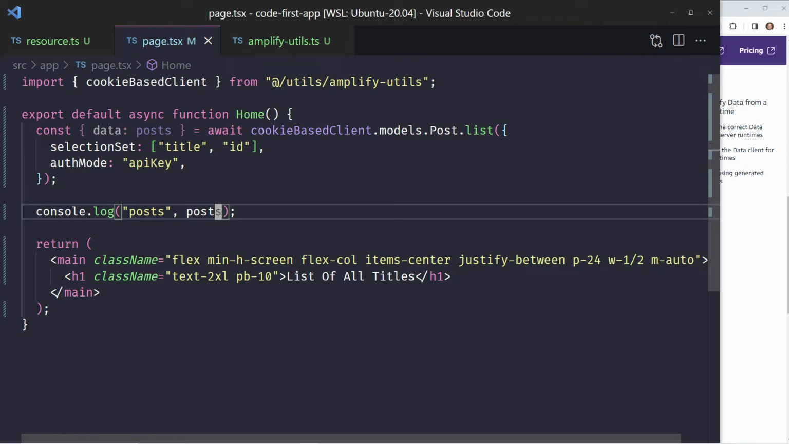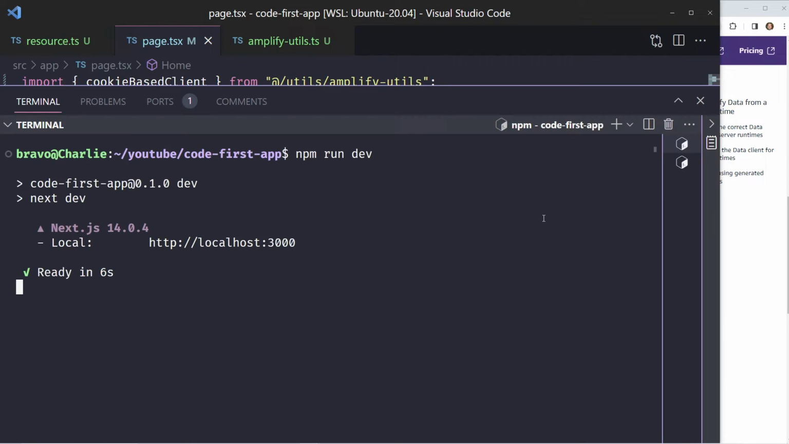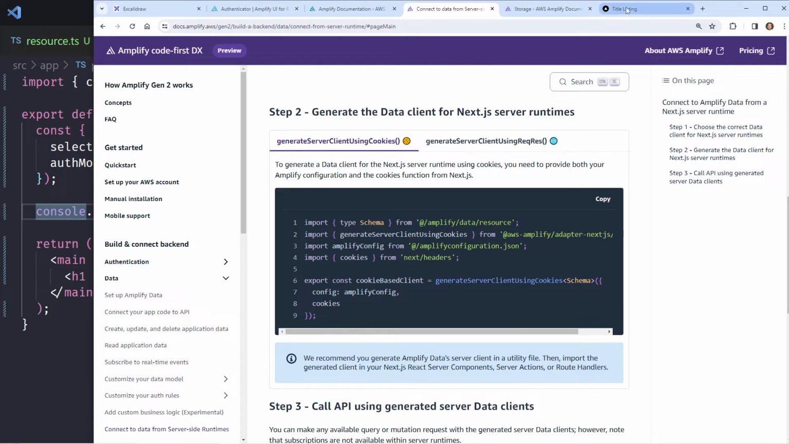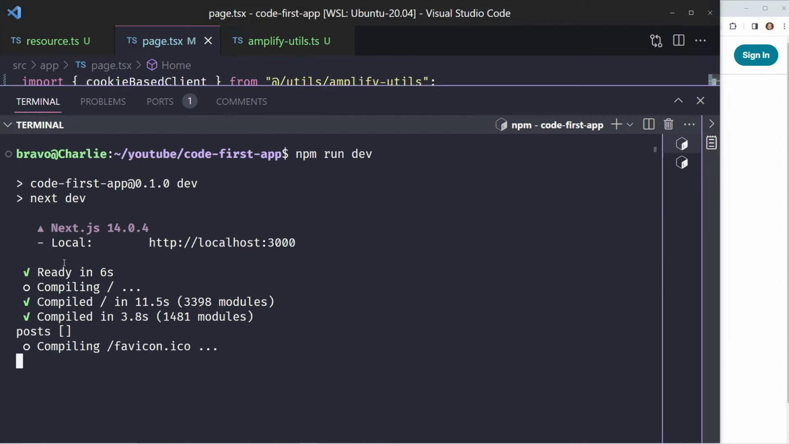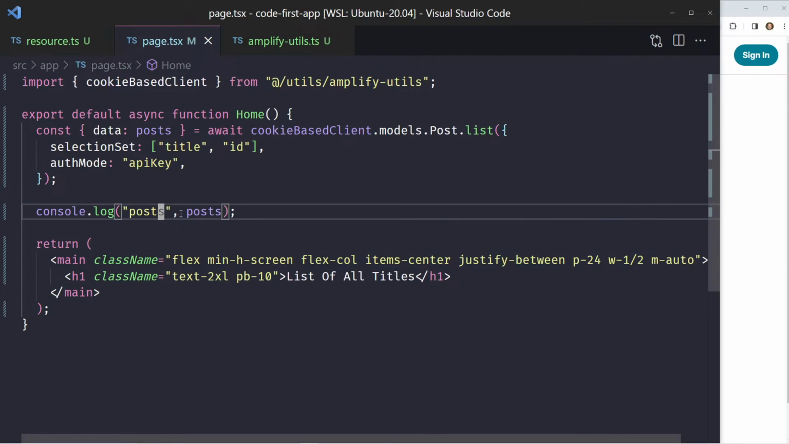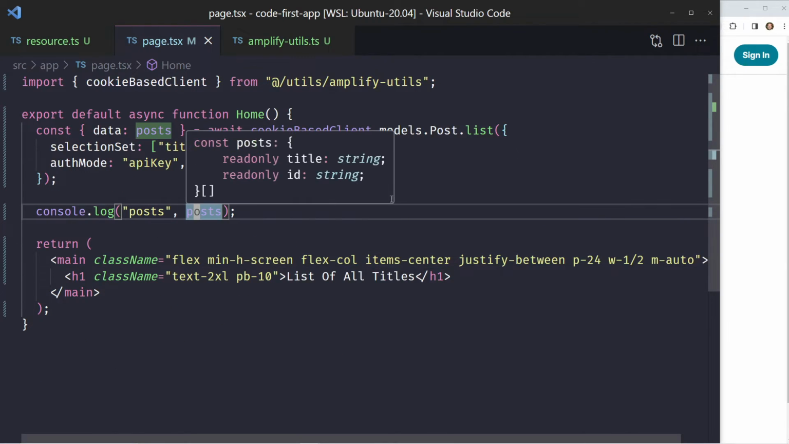And we're just going to make sure that it works. All right, so the server is running. I'm going to go back to my title listing app. Okay, so it says list of all titles here. All right, cool. So we have an empty array here. There's nothing in here, which makes sense since we haven't added anything.